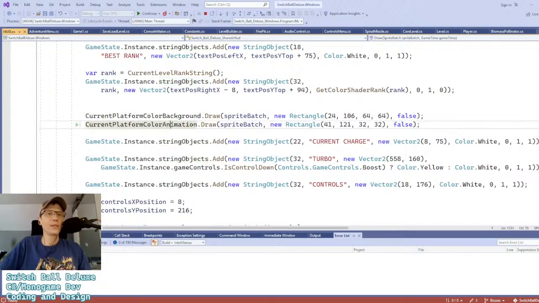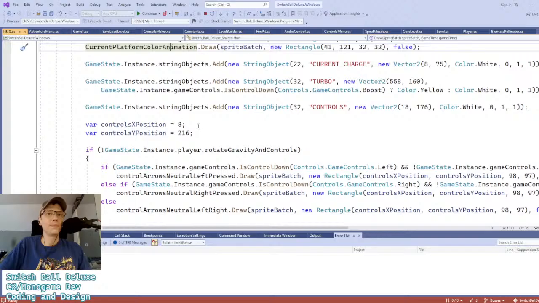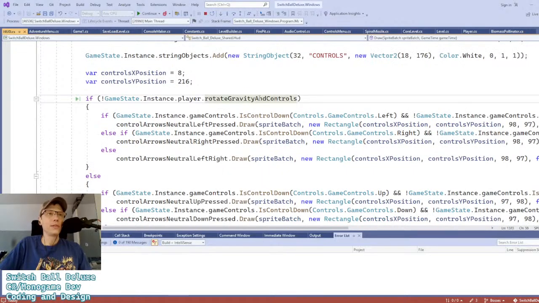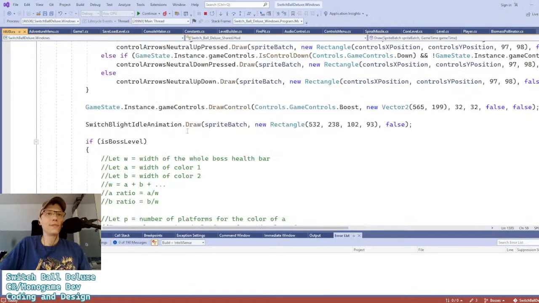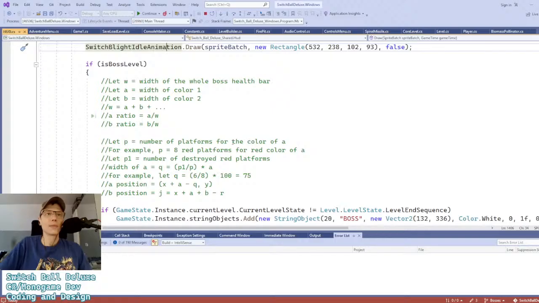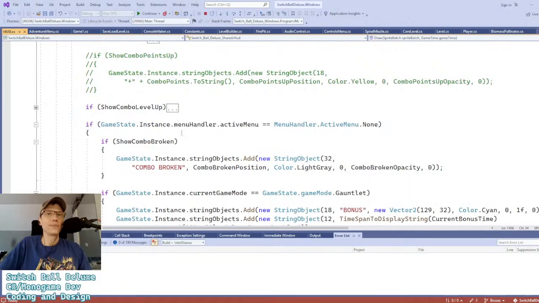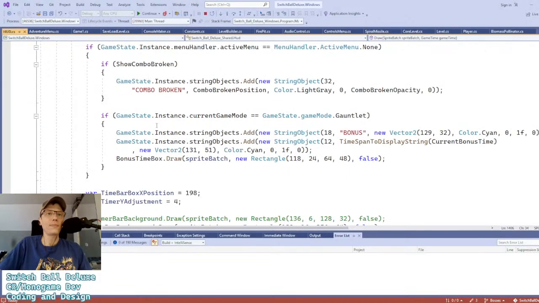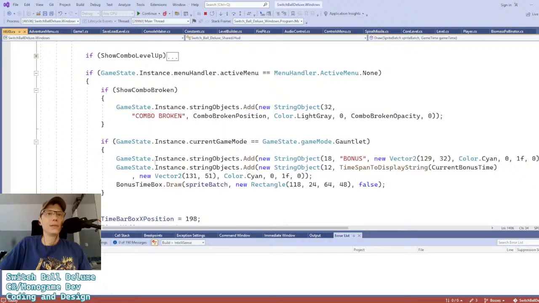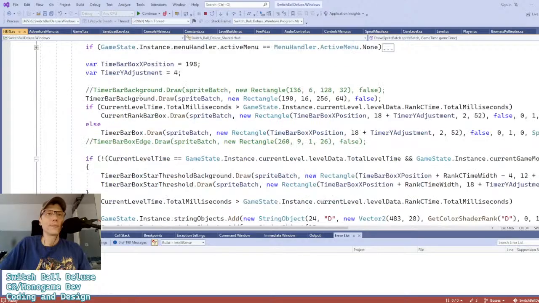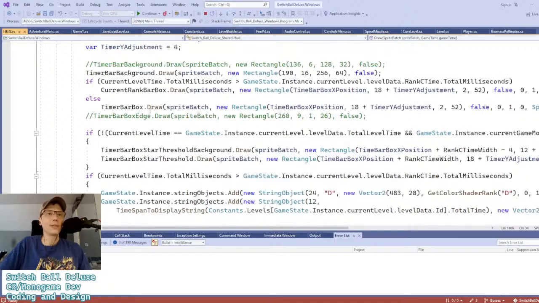We have these things. These things are on the left, the current platform. Here's the controls on the left. Here's the game controls. Here's Switchblade himself. If it's a boss level, it's showing some stuff. We can hide that. Combo level, it's showing stuff. Here it's showing the bonus time box and combo broken stuff. Here's all stuff about the timer bar.